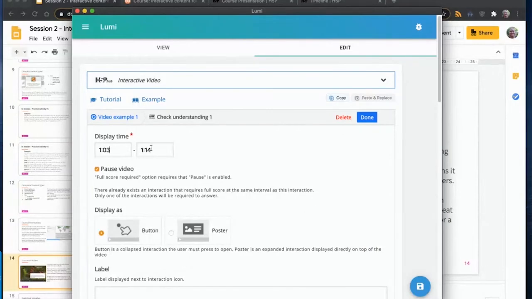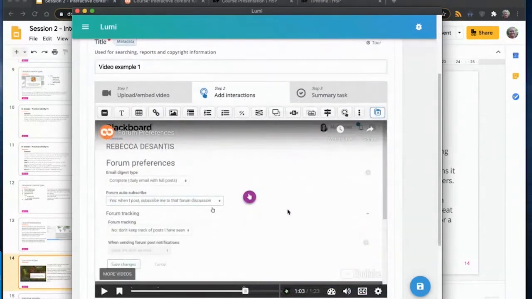And it always picks 10 seconds as its default span of time, and you can wiggle that around to fit your needs. Whether you want to have it pause for longer, or you want to have that button show up for longer, or you want to have that button show up for less time, it's up to you. You can move these around on the page, just like we did in the others. It's up to you how you want to put them somewhere.